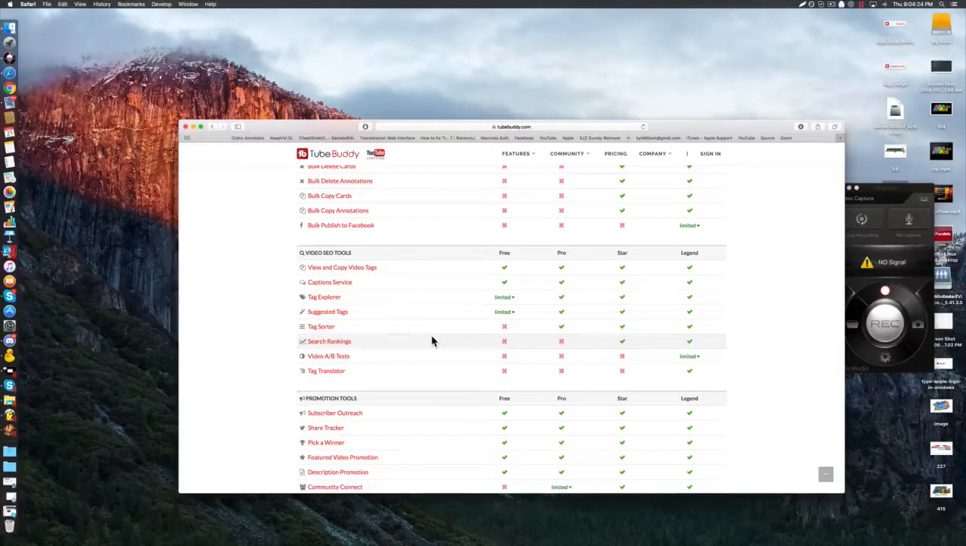Now, as far as the video search engine optimization tools, you don't get things like search rankings, video A to B tests, and the tag translator. Now, there are tools that are specifically meant for Legend only, and in fact, for whatever reason, the video A to B test seems to be limited.